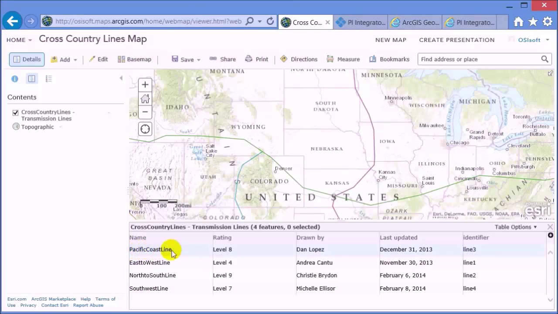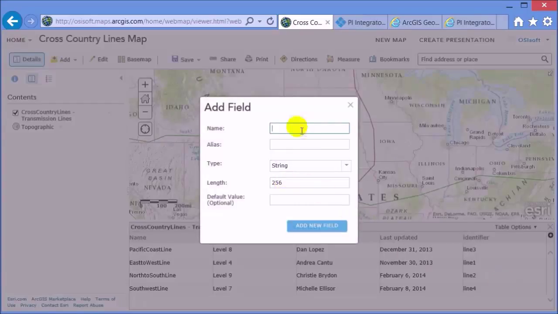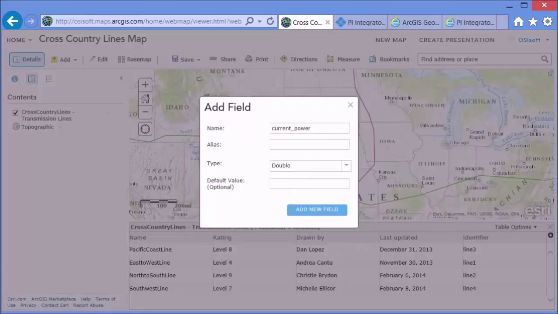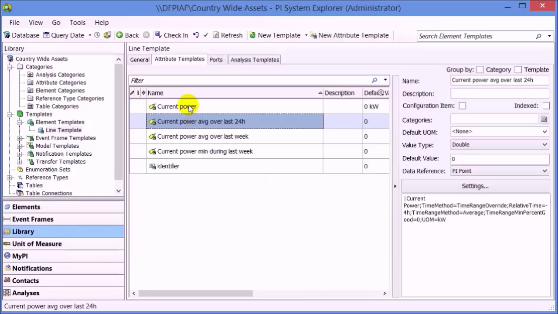And I've gone ahead and selected Show Table, and what I'm going to do here is add a field. I'm going to specify its name and its type. And here I have to make sure that the name matches up exactly with the name of the field in my GeoEvent definition, which means, again, using all lowercase, the exact same name as that field. So remember that current power is one example. Remember that it is of type double.